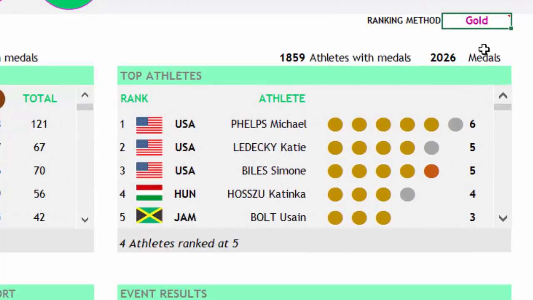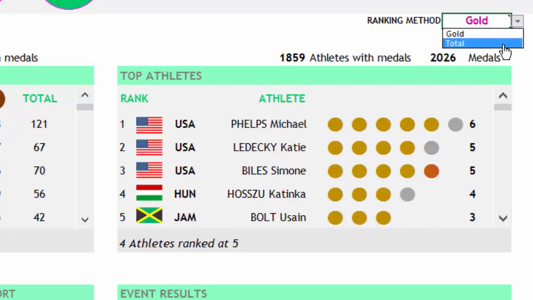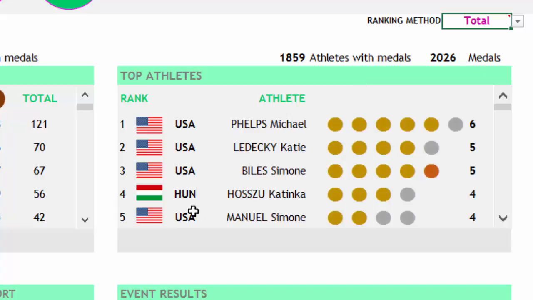And since we have the ranking method as gold, you will see the ranking here also based on gold. Jamaica's Usain Bolt is ranked number 5, and that's because he has 3 gold medals. And there are 3 other athletes, totally 4 athletes who are at the same rank as he is. So when we scroll down, you'll see that there are more athletes who are at rank 5 with the same 3 gold medals. So now if I change this to total ranking method, then Usain Bolt is not in the top 5 anymore, because there are other athletes who have more than 3 medals in total. And so that's how the athletes table works.